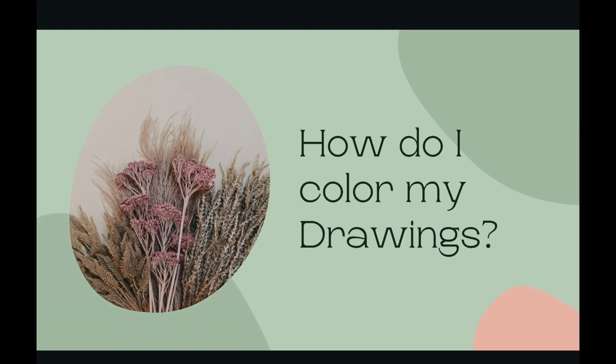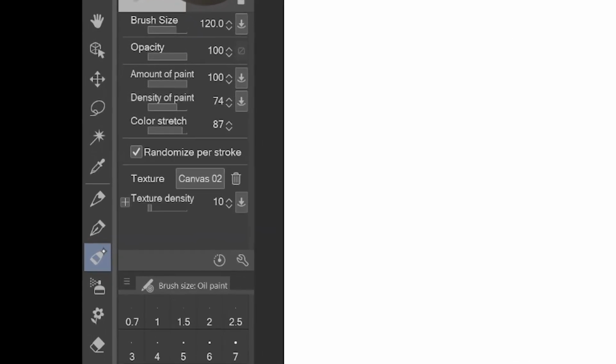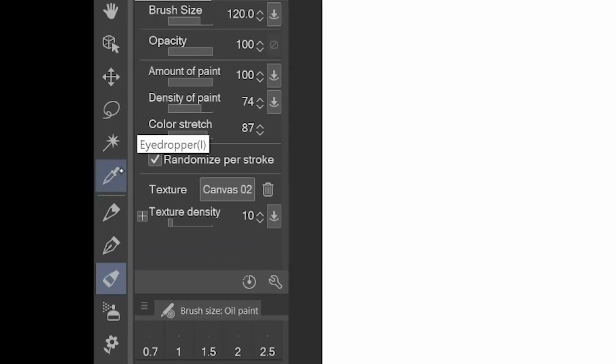Okay, next question. How do I color my drawings? I just mentioned how I don't use the color wheel much. So if that's the case, how am I drawing? Well, I'm gonna go back to the drawing software. Let's go there now. All right, we are in the drawing software again. And there's one tool that I did not talk about earlier, and that would be the eyedropper tool. That is right above the pencil here, so I'm gonna click on that.